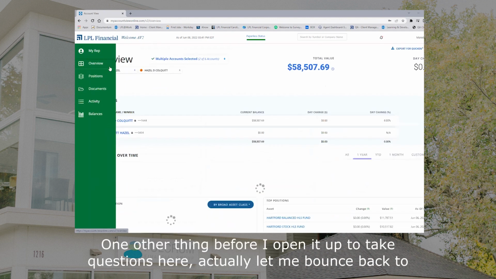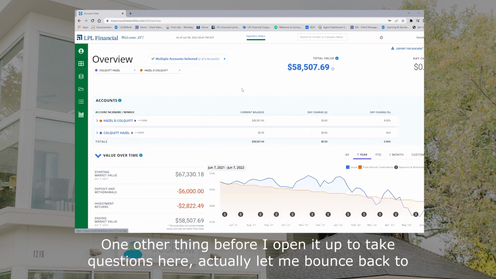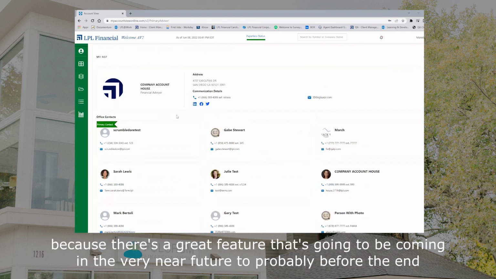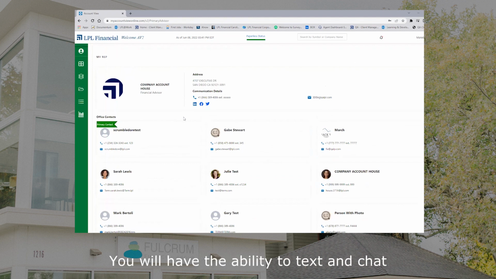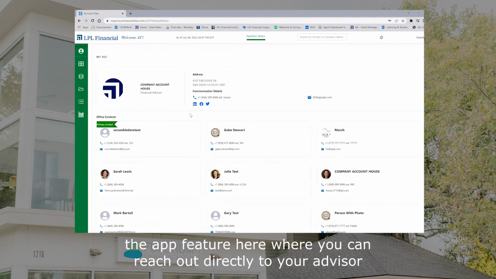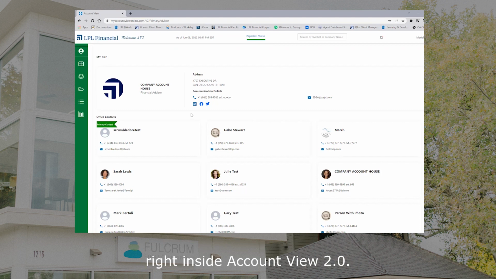One other thing before I open it up to take questions here. Actually, let me bounce back to it, because there's a great feature that's going to be coming in the very near future, probably before the end of the year. You will have the ability to text and chat with your advisor right through either the desktop or the app, where you can reach out directly to your advisor right inside of Account View 2.0.